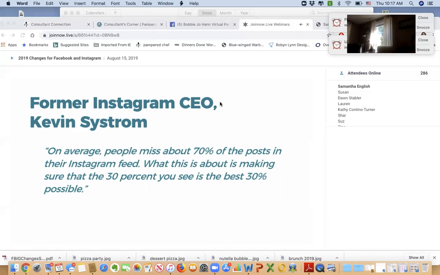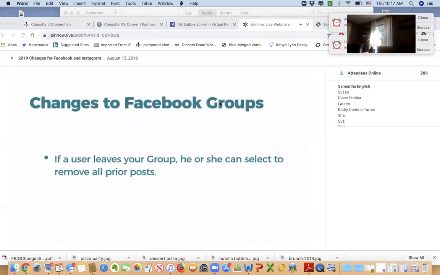Now let's talk about some changes for Facebook groups that were announced in late April. And like I said, in the first couple days of May, Facebook made another series of announcements. So, changes to Facebook groups. If a user leaves your group, he or she can now select to remove all prior posts. So you might see a reduction in the number of comments and posts in your group, because if someone leaves your group, now they can say, okay, I want to exit, I don't want to be a part of this group anymore, and also remove anything that I ever posted, either a post or a comment.